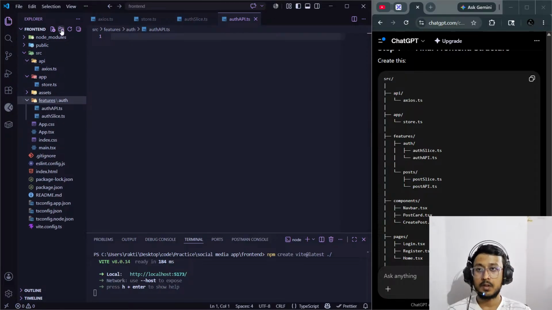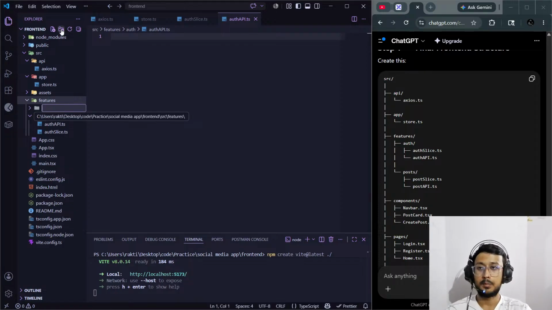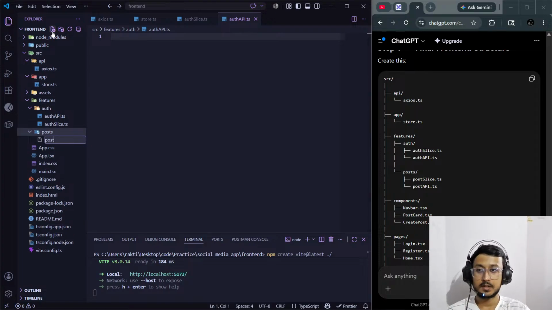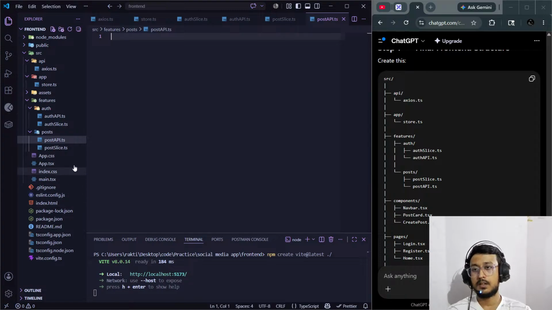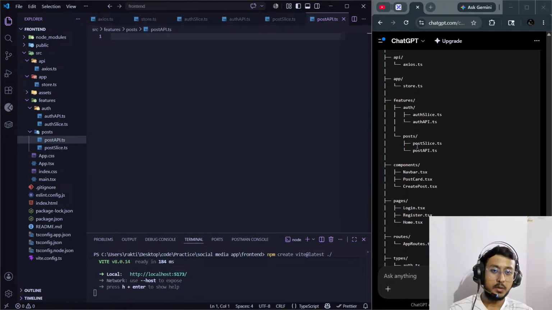And then we need posts. Inside post, we need post slice, and then we need post API. I think only authentication and post.